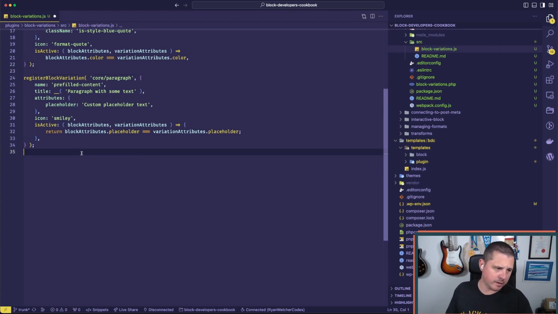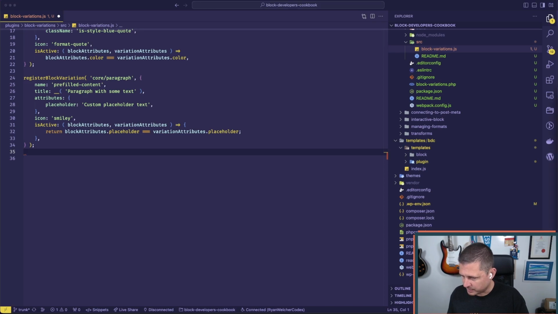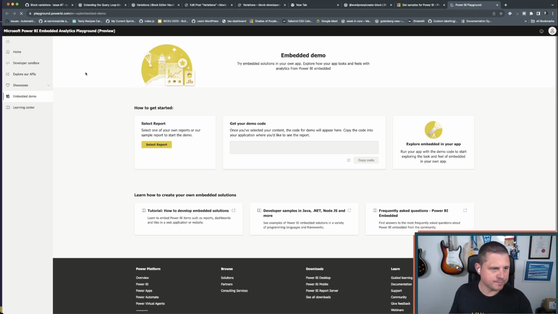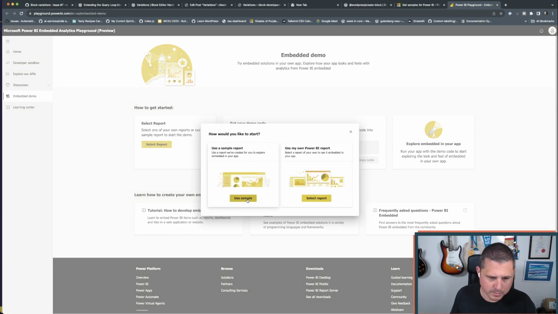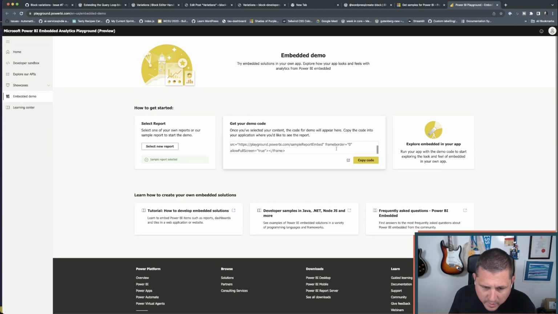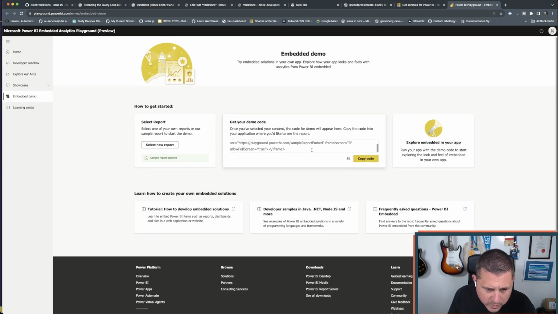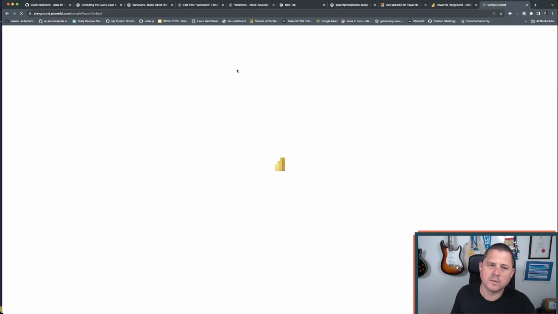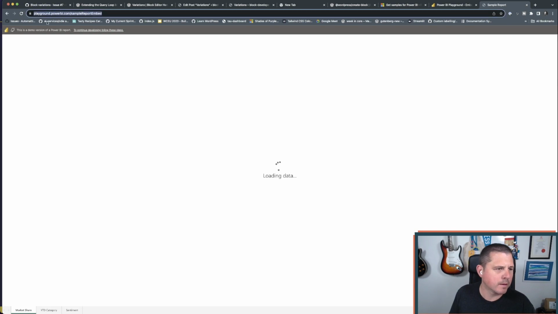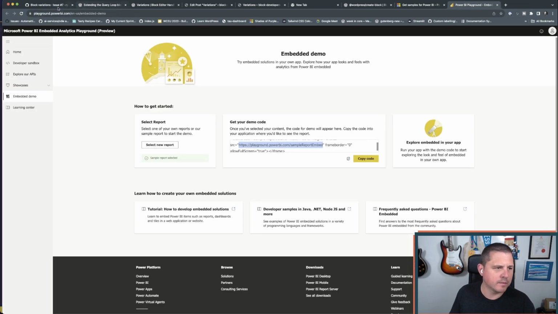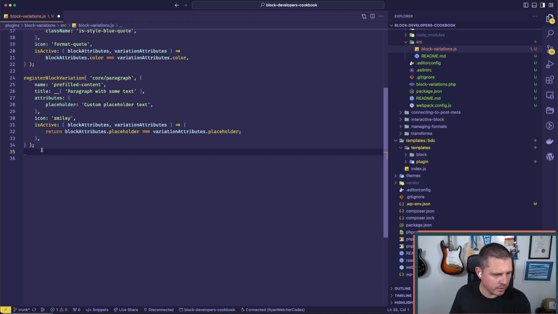Okay, let's move along here. Where is it linked for the Power BI thing? There we go. Playground Power BI embed. Select report, sure. Yeah, use sample. And I just want a URL. Is that what I want? What does that do? Okay, so let's do an embed. So we'll grab a little embed here.